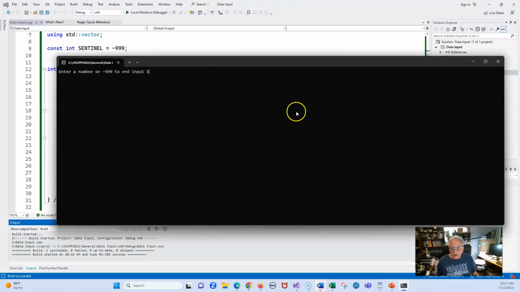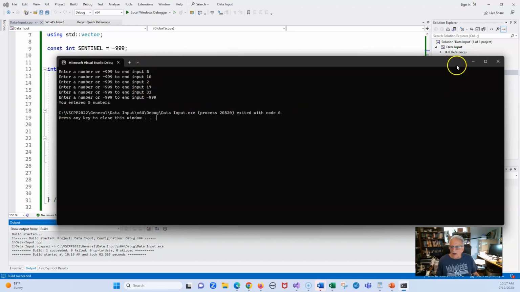So let's try 5, 10, 2, 17, and 33. So now we're going to hit -999. Oops. And if I did it right, we should only have 5 numbers. You entered 5 numbers. That's good.